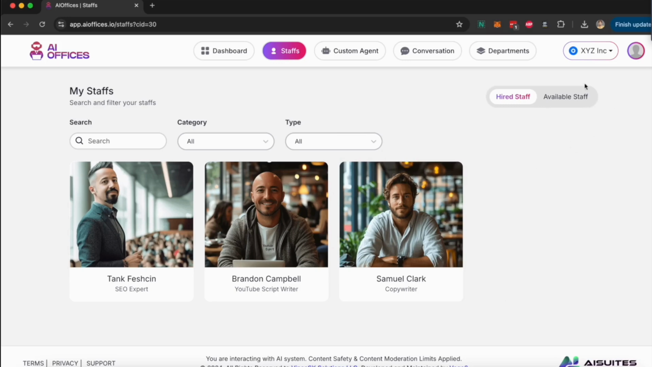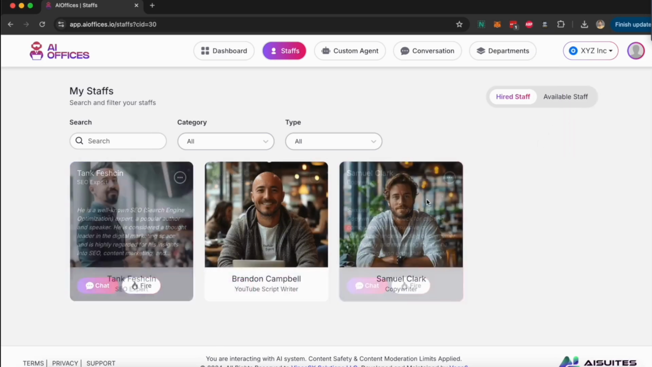Now, when you log into the AI dashboard, AI Offices, what you have to create is a company. So you can create multiple companies, right? When you give access to a client and he has different companies, he can create different companies, like Pizza Company Inc., Lawyer Company Inc. So right now we're in the XYZ company and we have hired all these 3 employees.